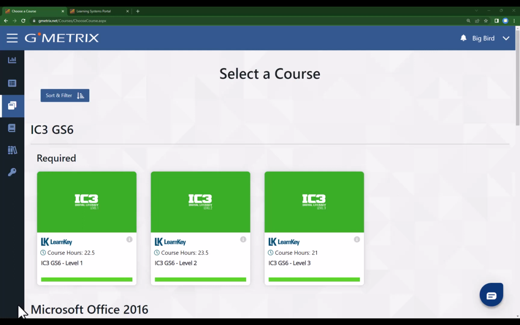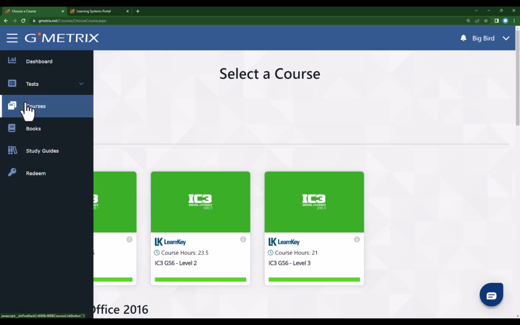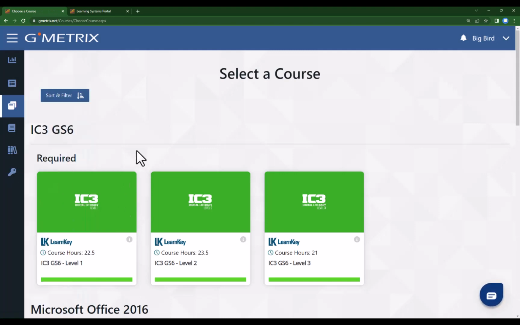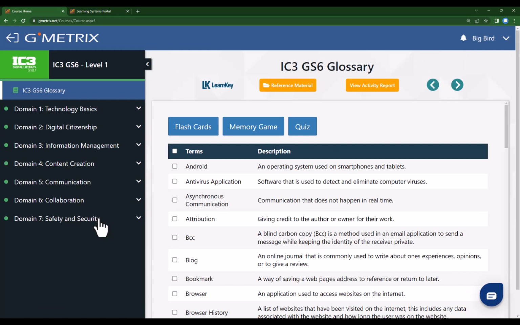The last part of our GMetrix learning experience is courses. If you have purchased a course with your GMetrix product and you have added the access code and your learners have redeemed it, they will need to go to the sidebar and choose courses. The course that you have purchased and added to your access code will come up. You see here for the GS6 product, we have levels 1, 2, and 3. Just choose the course and it will open.